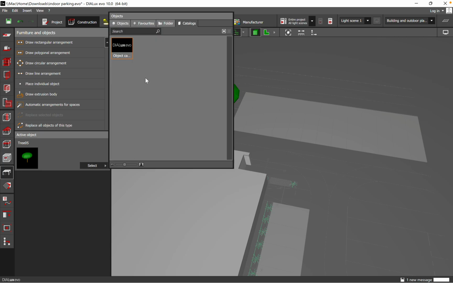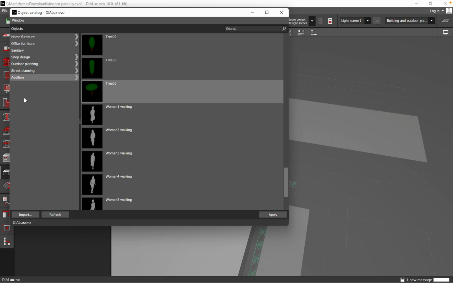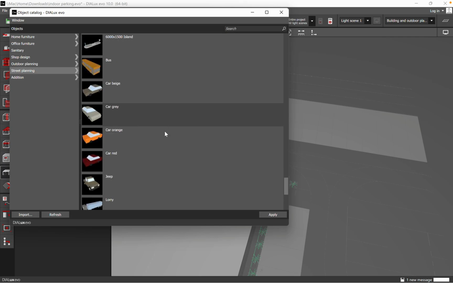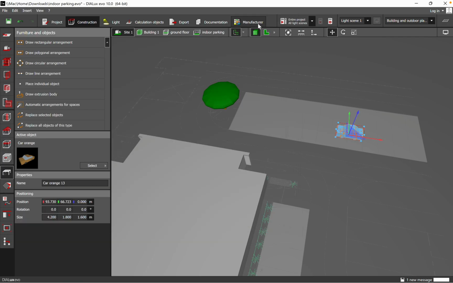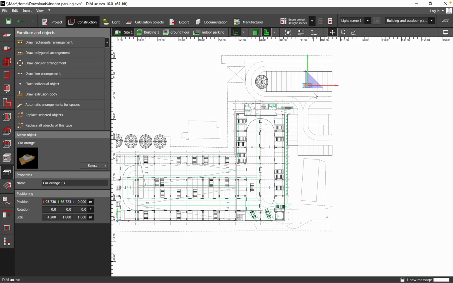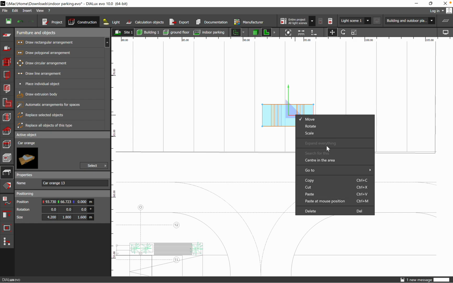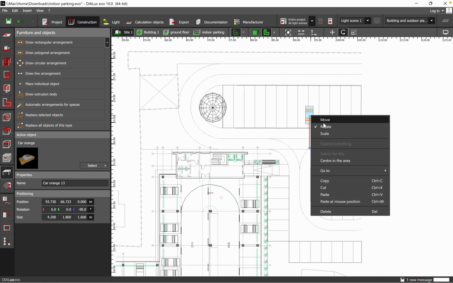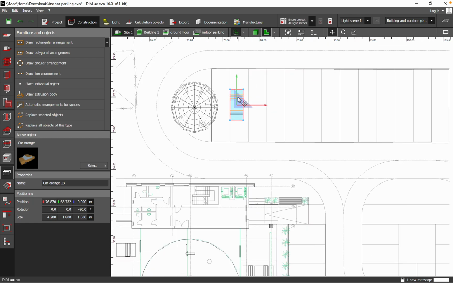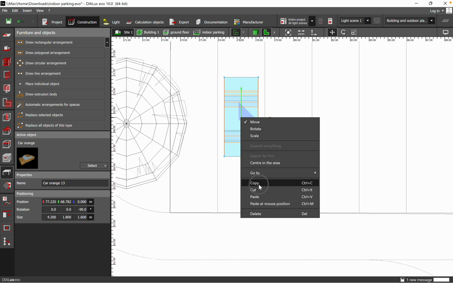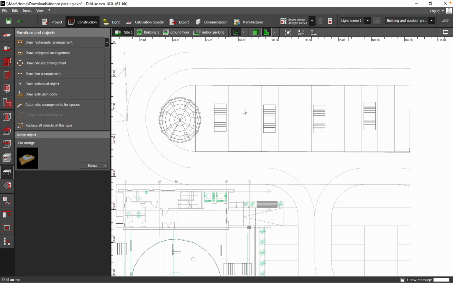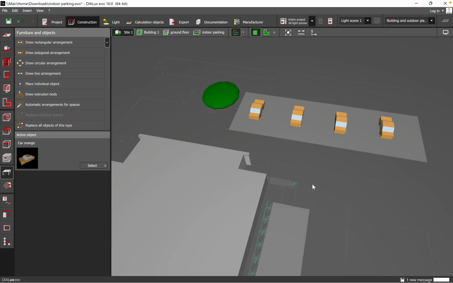In addition, if you want to add cars, for example, you just need to go here. I think it's street planning, and then you can just drag and drop as well. We can also add cars here in our parking. You just need to rotate it, and then you can move it easily. I can copy more if I want, just to be more realistic, for example, when you do a lighting calculation. So this will be an easy way.